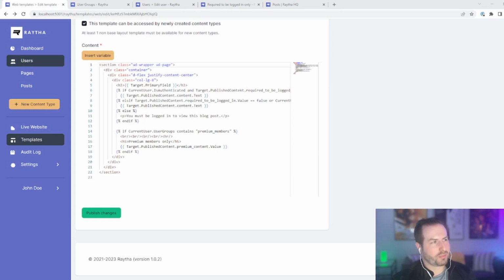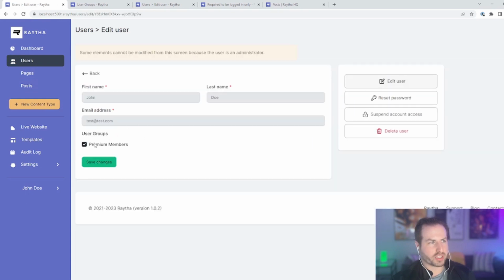Now, obviously, it may not make sense for a lot of websites to go in and manually update the user groups of every individual, whether they're premium or not. Maybe you want it to be more automated. Maybe they need to pay for a membership and it should automatically tag different user groups. Or maybe you have a membership system already and you want to add the Raytha content management system on top of that so that you can get some granular control based on the user's membership level in your own membership system. It is possible to automatically hook up these user groups to the users based on single sign-on.